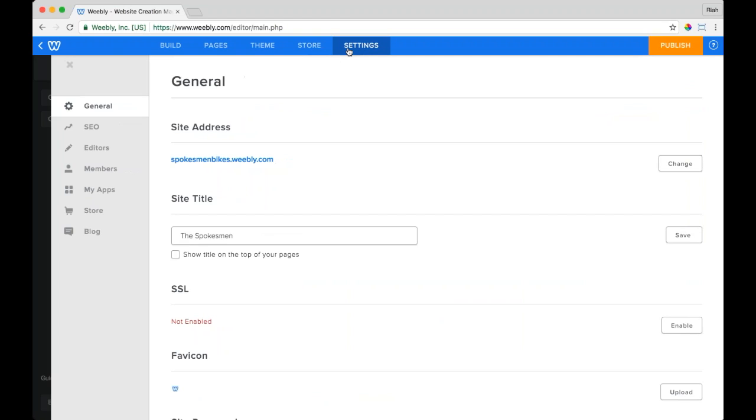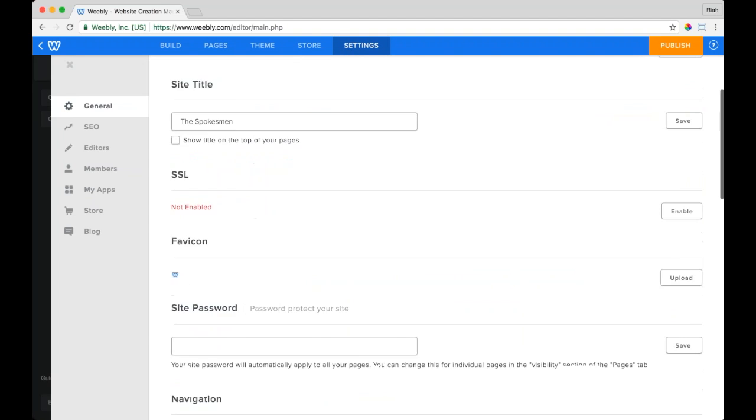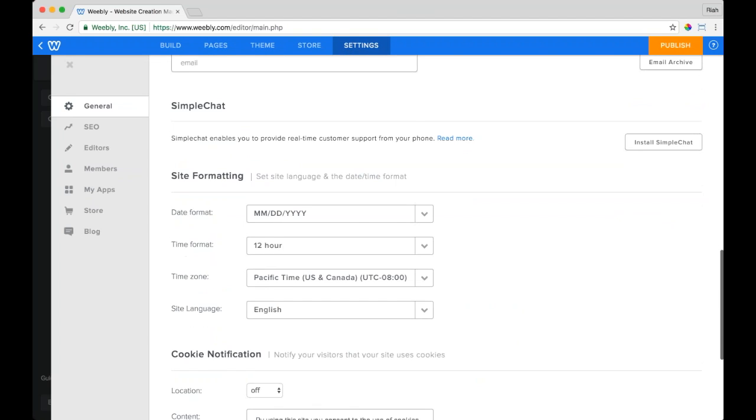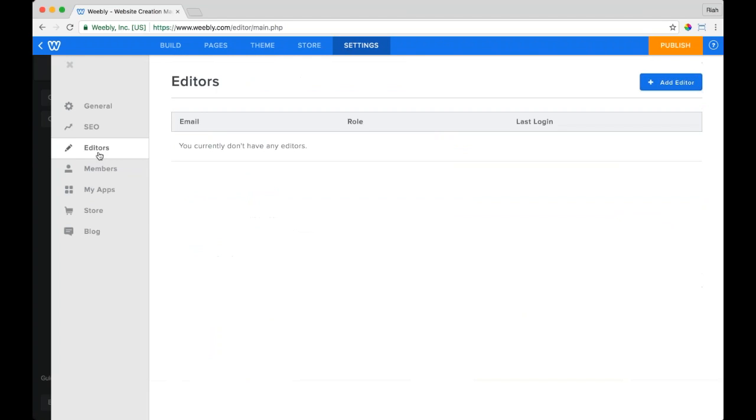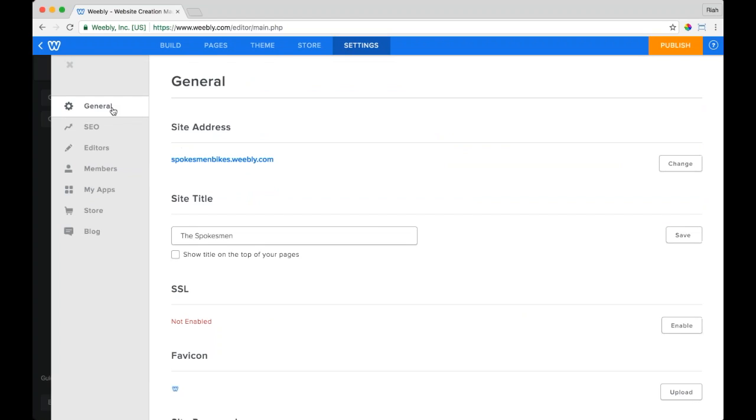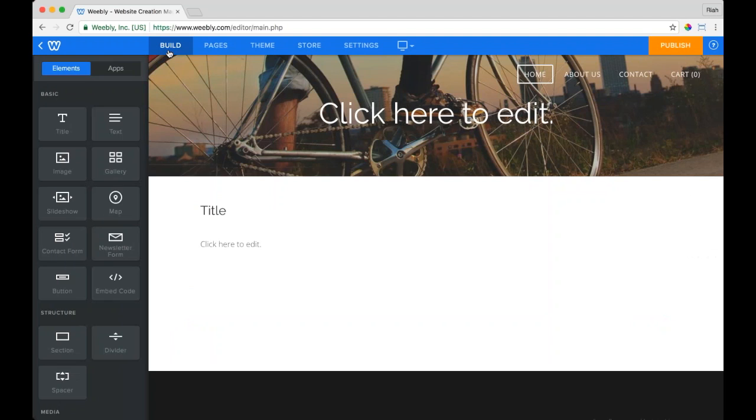Settings is next. This is where you will find all of your, you guessed it, settings. Your site address, your site title, formatting, SEO, adding editors, and so on. This big orange button up at the top right is the Publish button, which we will also go through later. And then the question mark, you can access our support center and our agents right there. Okay, let's go back to the Build tab.